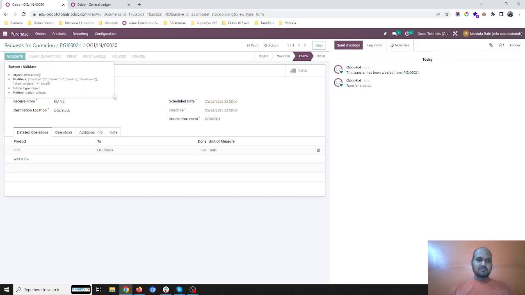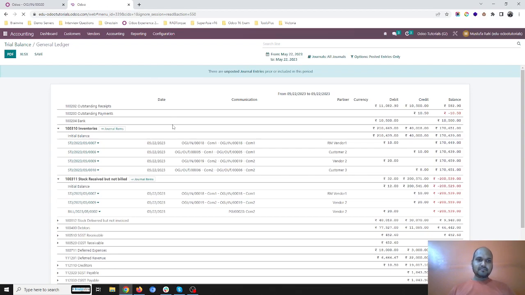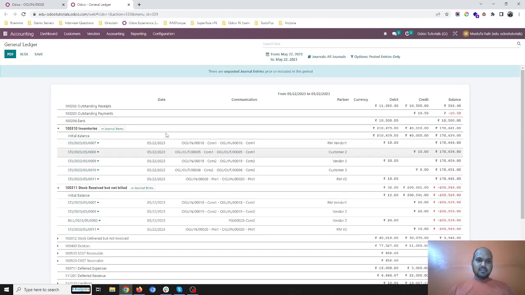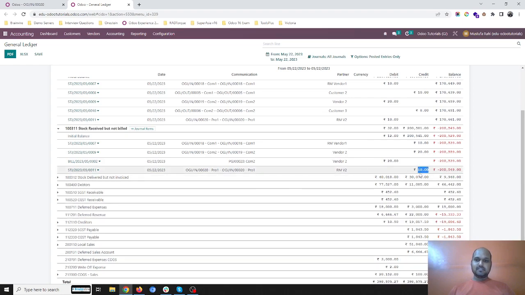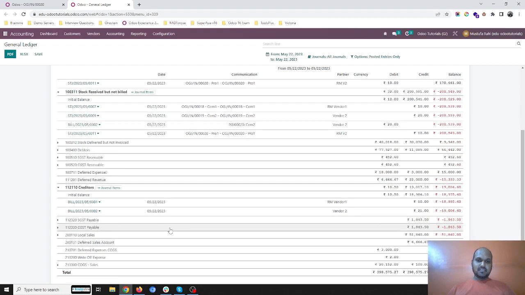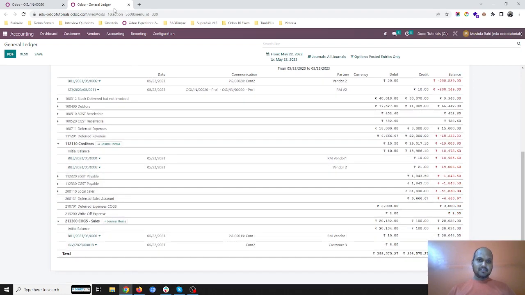As soon as I receive this product, now if I see my ledgers, we can see inventory has been debited because I received one item Pro 1 from my order number here, and then it is creating stock received but not billed entry credited here. Okay, this is the impact. We don't have anything over here. Nothing, no entries are there, and no entries are there anywhere.